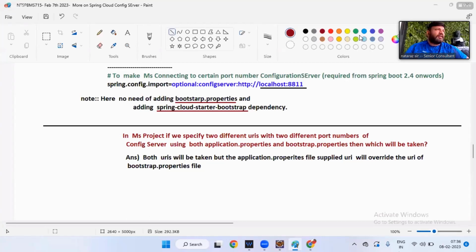Sai Teja, if config server is running on the current computer, then we use localhost. If config server is running on a different machine, then you have to give that machine's host name and port number. Super. But config server is also one Spring Boot project, my boss.